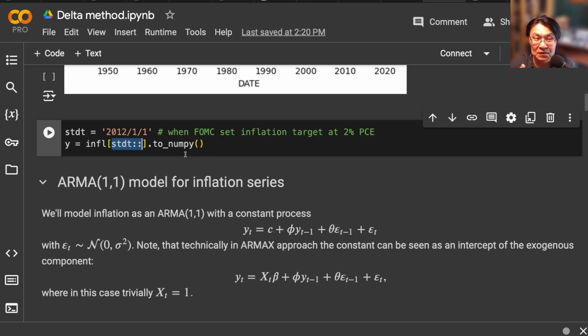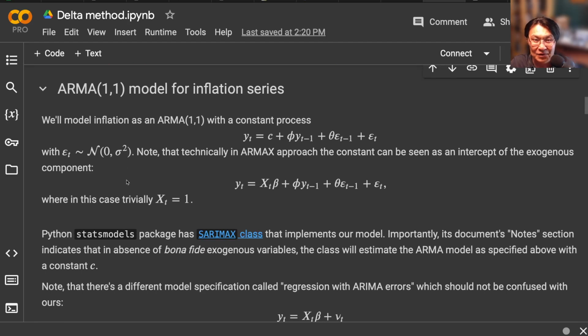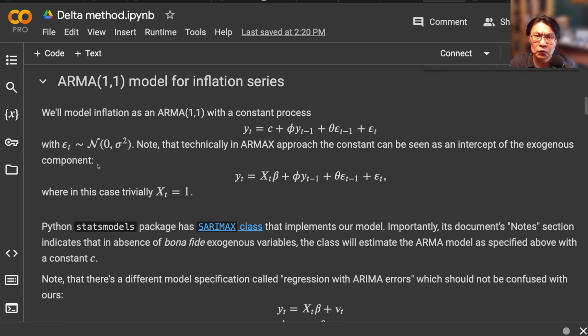49 data points is by no means a large data set. In statistics, you can work with it, but it's not large. Large data sets in time series in economics are in the hundreds, but this one is big enough for us to work with. Now I'm going to fit an ARMA(1,1) model to it. The ARMA(1,1) model has this kind of standard form.